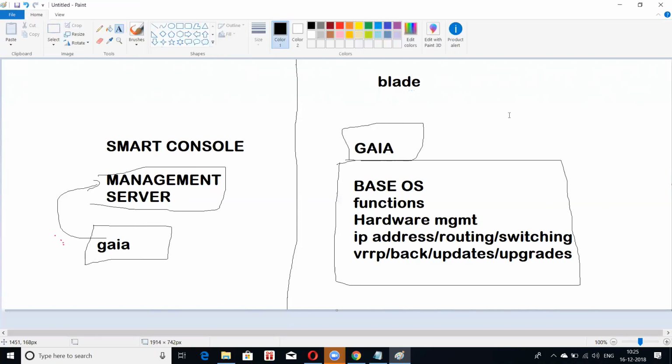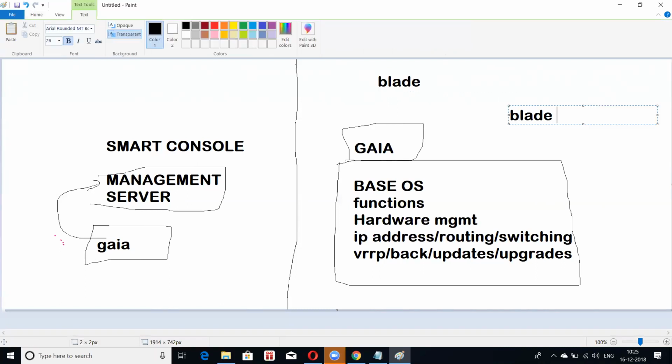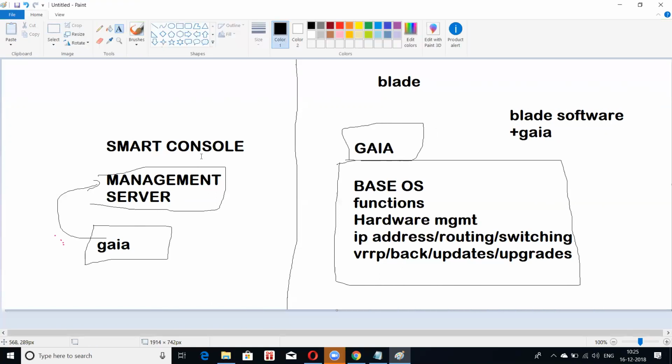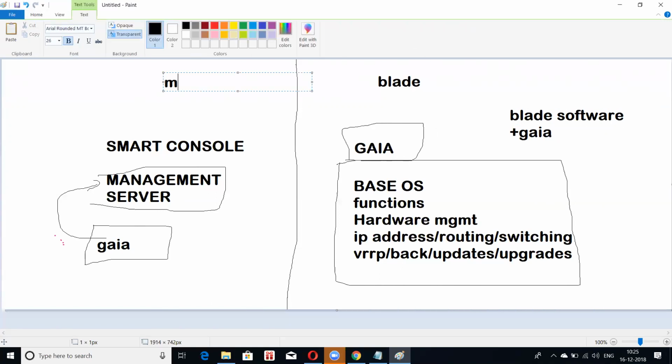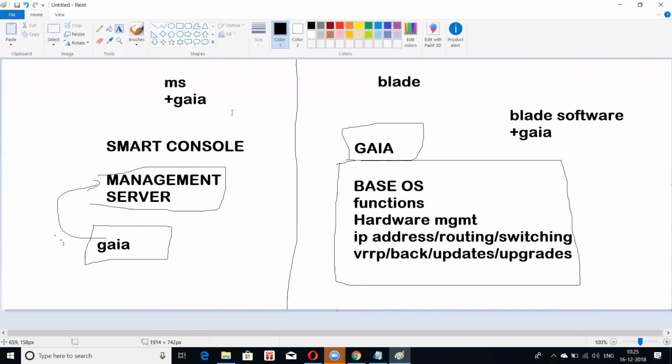So what is a blade? Blade means blade software on the top of Gaia. What is management server? Management server is management server software on the top of Gaia. You cannot avoid Gaia, right? You can't avoid Gaia. Gaia has to be basically there.